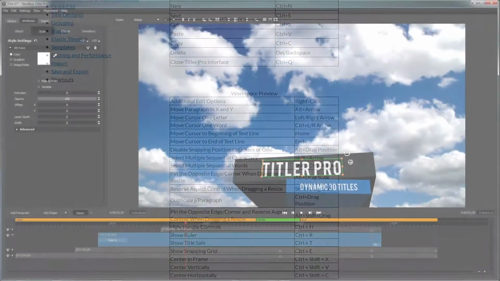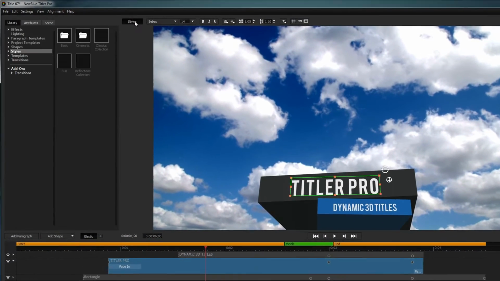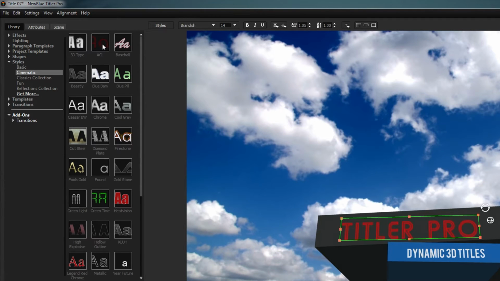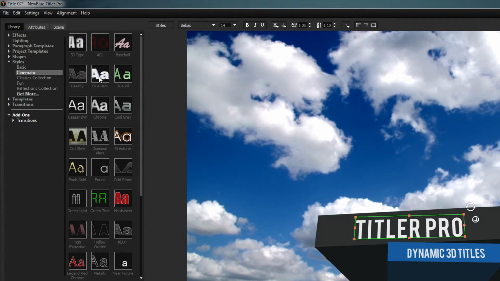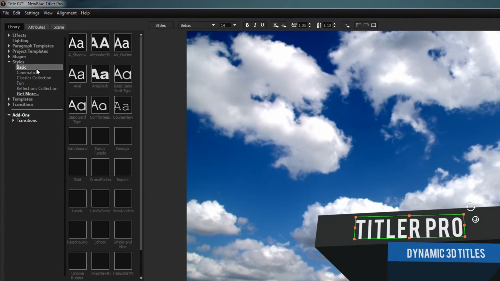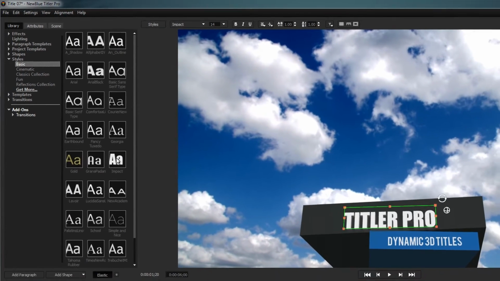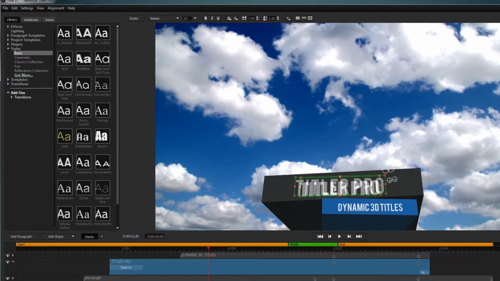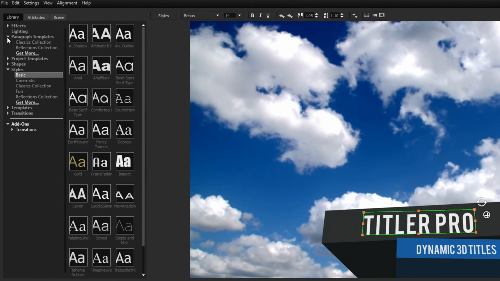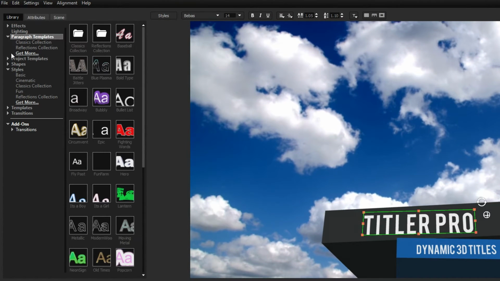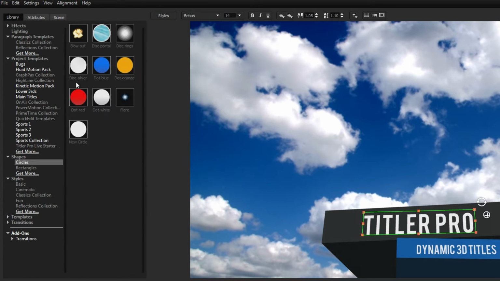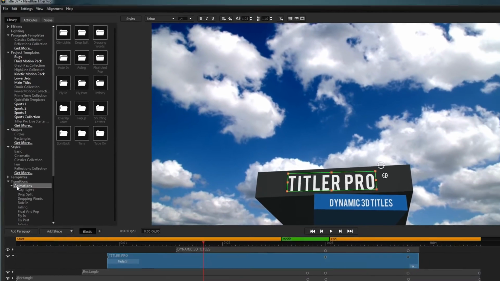If you'd rather create your text with a preset, you can click the Styles button, which will navigate your library to the Text Styles tab. From here, you can mouse over different templates to see them previewed over your text, and apply a template by double-clicking or dragging it to the desired element within your workspace. The library also contains a variety of other resources, such as paragraph templates, project templates, shapes, and animated transitions.